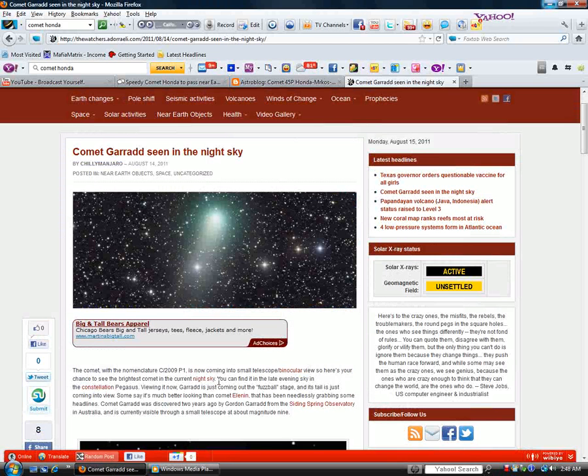Okay, continuing. You can find it in the late evening sky in the constellation Pegasus. Viewing it now, Garradd is just coming out of the fuzzball stage, and its tail is just coming into view. Some say it's much better looking than Comet Elenin, that has been needlessly grabbing some headlines. And yes, Elenin has grabbed way too much attention.